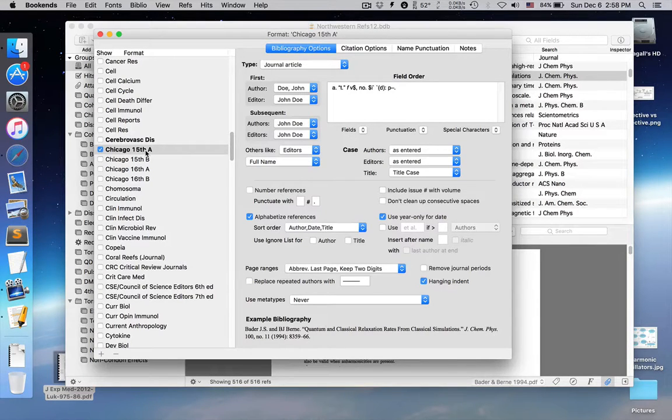It can look a little overwhelming at first, so let's take it one step at a time as we go through the basics. We'll start in the bibliography options. This will determine how the reference appears in a bibliography, which is usually generated when you scan a document. First, let's take a look at the type. By changing the type, we can tell Bookends to do different things with different kinds of publications, like articles, books, and websites.